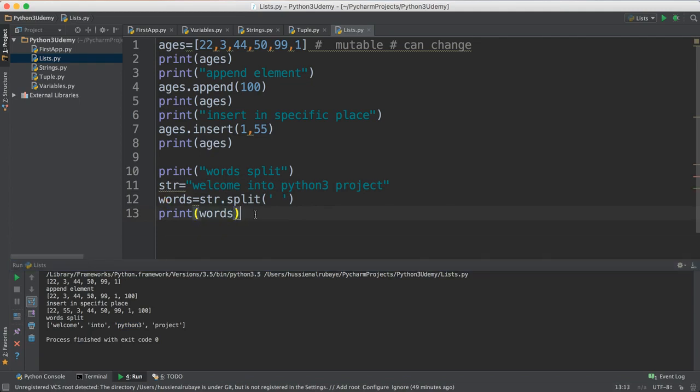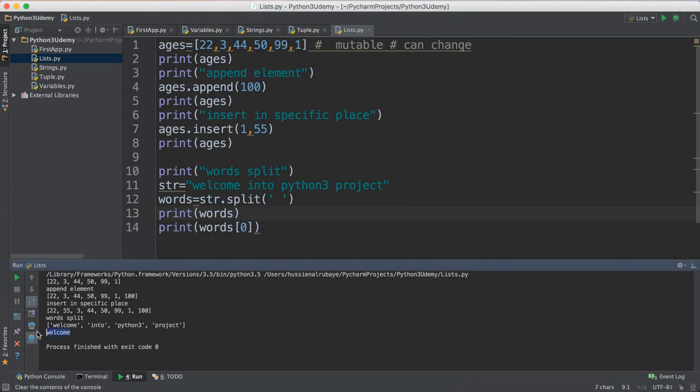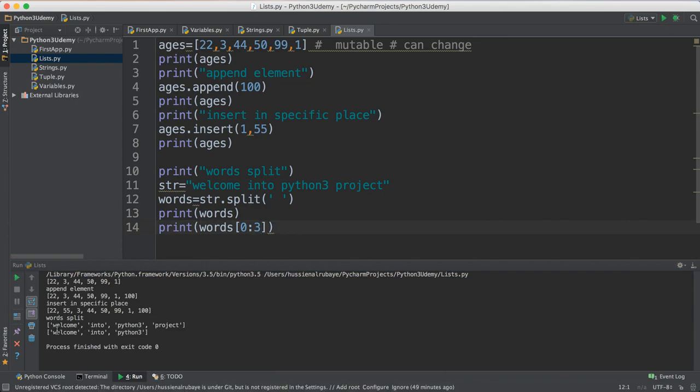So if you want to print only the first word, you say print the first one, which will be 0. If you just run it again, you will see here welcome. Is that right? If you want to print, for example, the first, second and third, you say 0 to 3, and run it. You see here it prints welcome into Python.